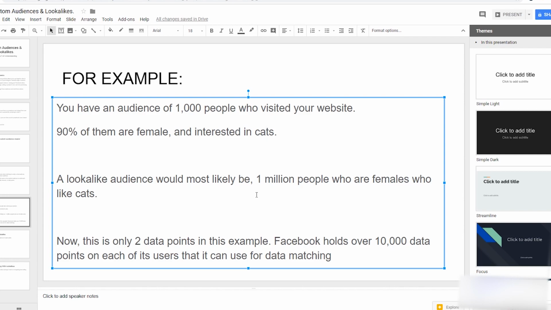The one thing that might blow your mind is this is only a 2 data point example: female and interested in cats. And this is where it gets really crazy, because Facebook holds over 10,000 data points on each of its users that can be used for data matching. I wanted to keep it simple for the example, but it's way more complicated than this. But it doesn't matter too much.